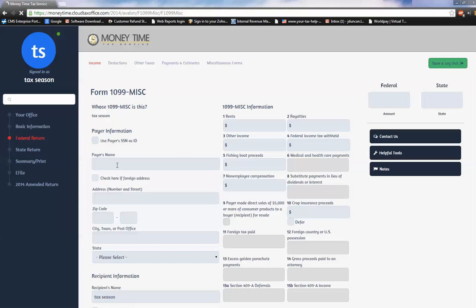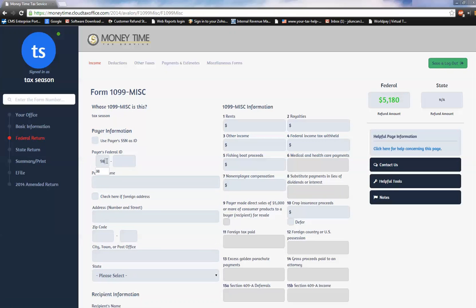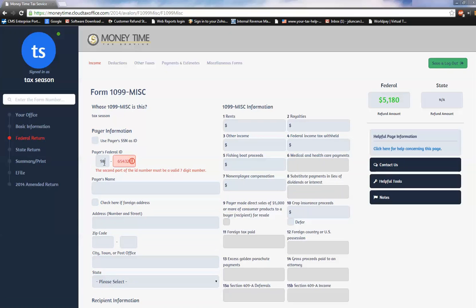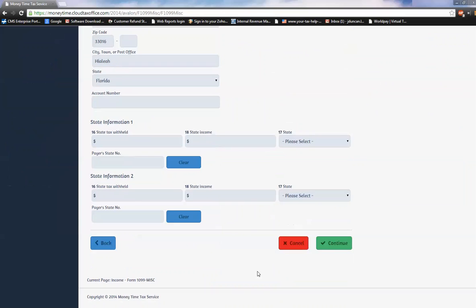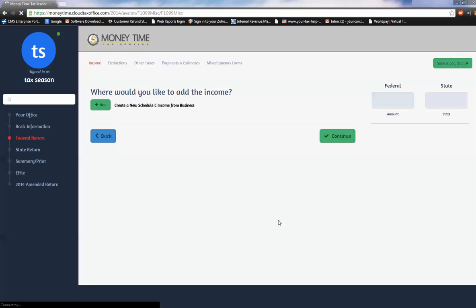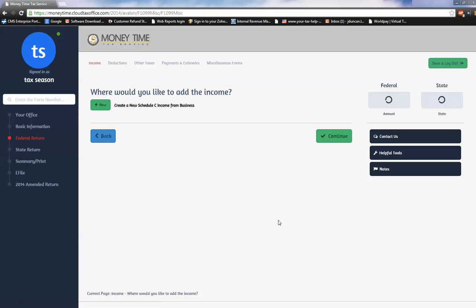Now we're going to go straight into our 1099 miscellaneous, and we're going to enter our payer information. All right. And we're going to say that this was non-employee compensation. Very common. $1,700. Click continue. And it's going to present me with another option. It's going to say, where do you want this money to go?